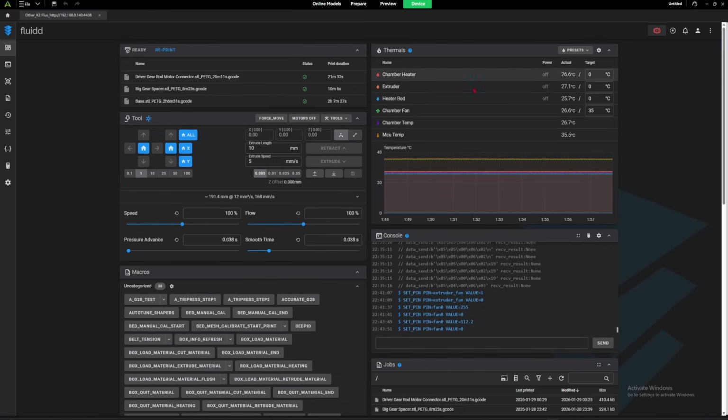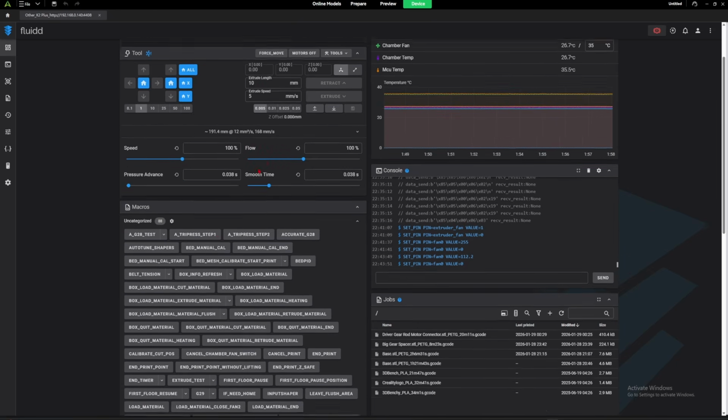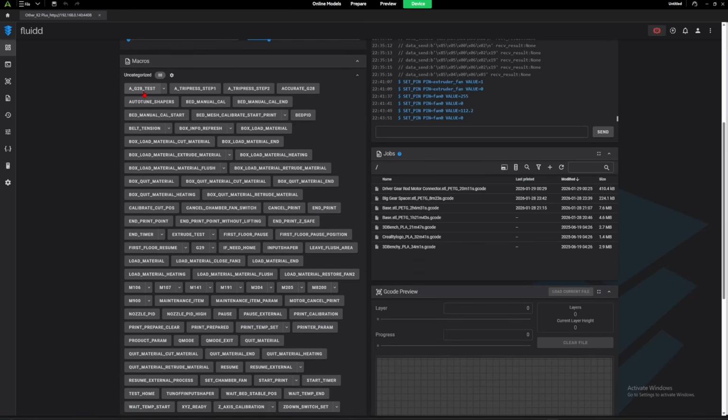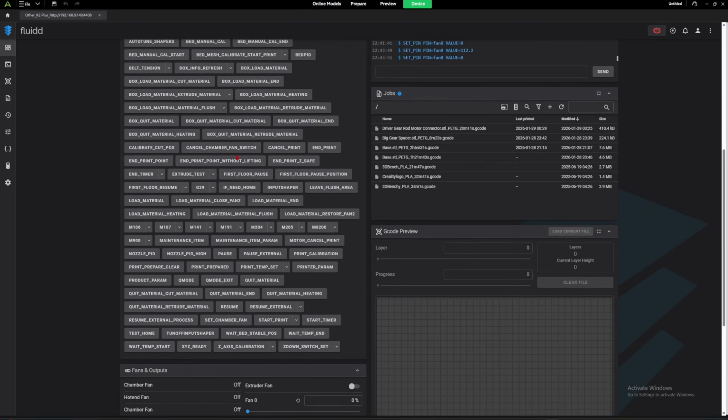You can control your 3D printers from here. You can see your print jobs right here. You can control, move up and down, stuff like that, control the flow. And right here is all your macros. You can click this, and it's going to do a G28 test. It's going to do an accuracy test. You can do box load, basically lots and lots of things right here.